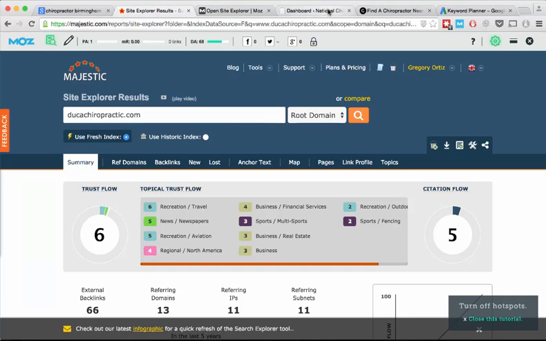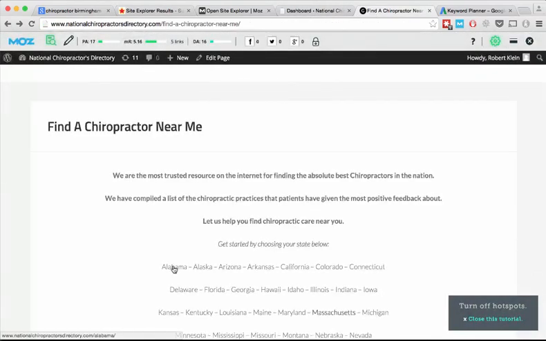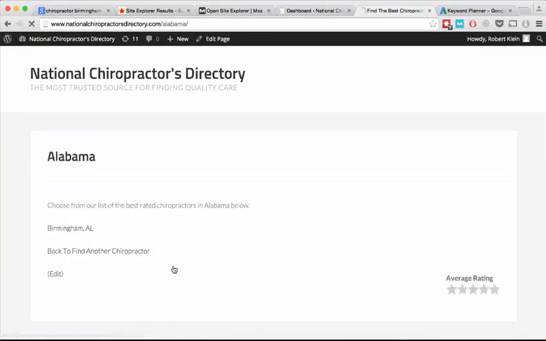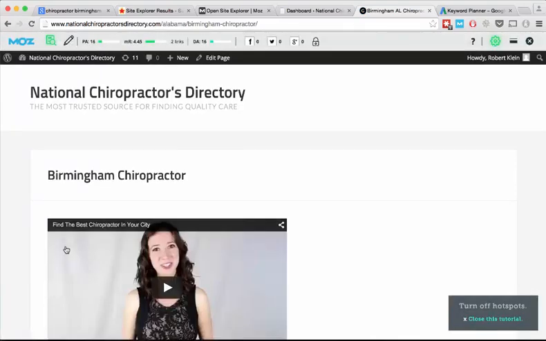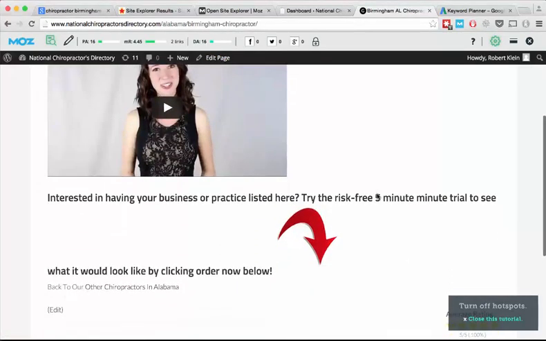Now, if we go back into the site, though, we go to Alabama, which has a PA of 16, because I am very, very strategic on how I keep the juice flowing. And then we go to Birmingham, Alabama, which also has a PA of 16. So we have a PA 16, DA 16. We already have an H1 tag with the keyword. We have it in our URL as well.